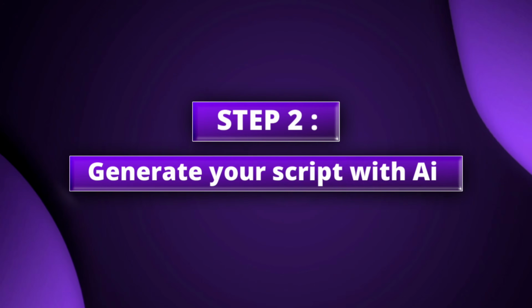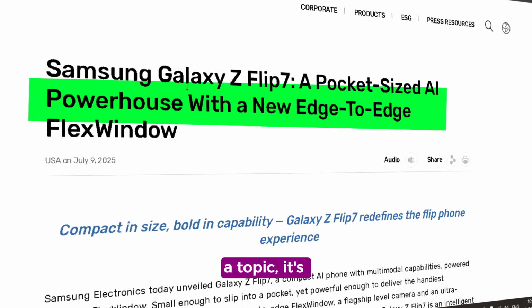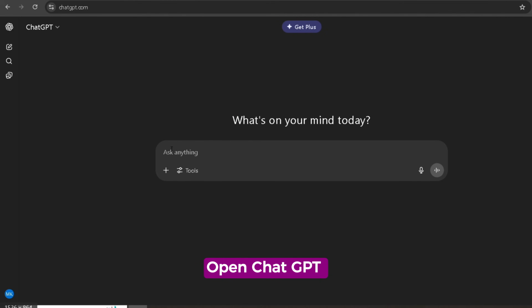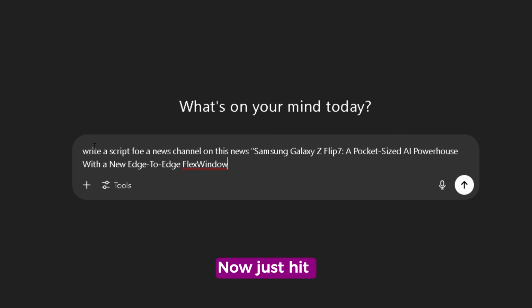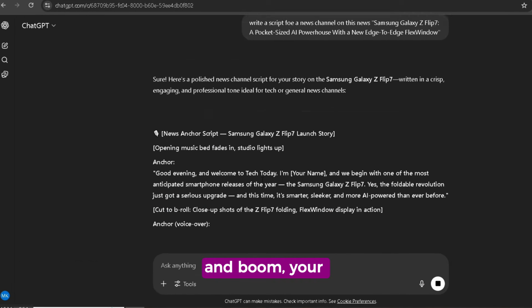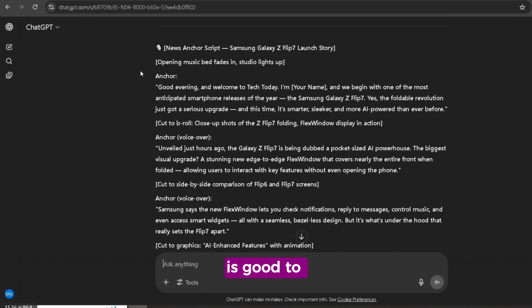Step 2. Generate your script with AI. Once you've chosen a topic, it's time to bring in the AI magic. Open ChatGPT and type, "Write a script for a news channel on this news." Now just hit send, and boom, your full news script is good to go.